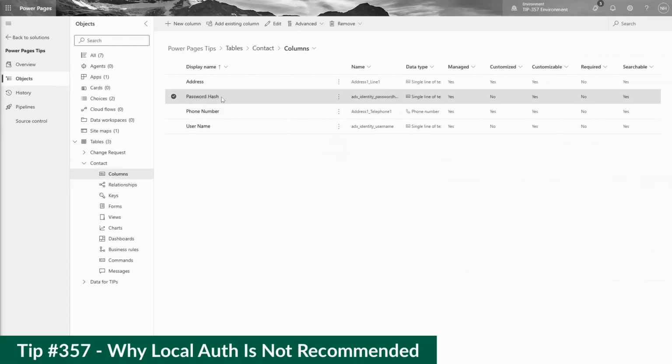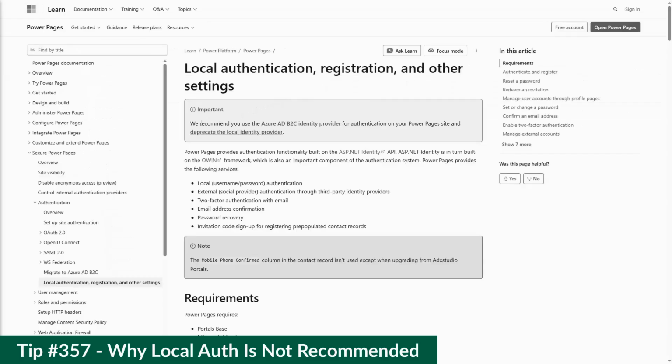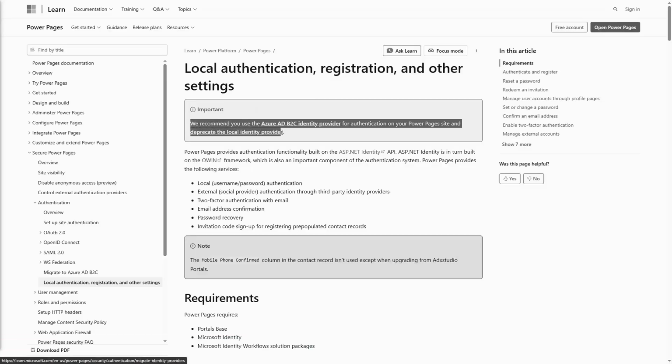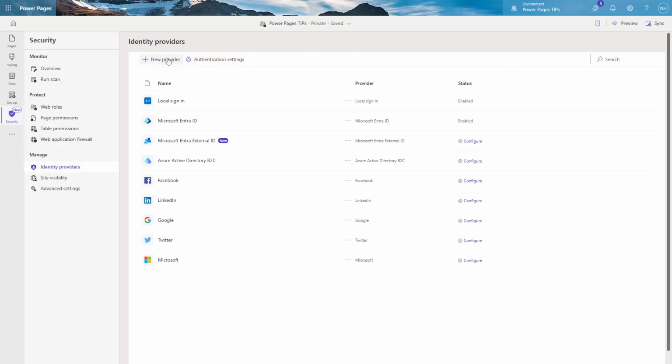This may seem like a contradiction from my last tip, but I promise you it is not. In my last tip, I warned against using local authentication for a production Power Pages site. The key there is in production. For trials, demos, and proofs of concept, local authentication is great.